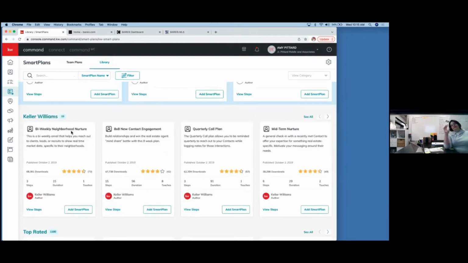Keep in mind that you can't edit the ones here on the KW side. They are really safe to use because they were created by Keller Williams, so you know they work. But like the birthday Smartplan, if you add that to people, it will automatically start triggering on their birthdays. If you edit the birthday Smartplan, it will no longer trigger based on their birthday, so you can't edit it. It's all right though. It's set up to trigger. So the birthday one is a really cool Smartplan.